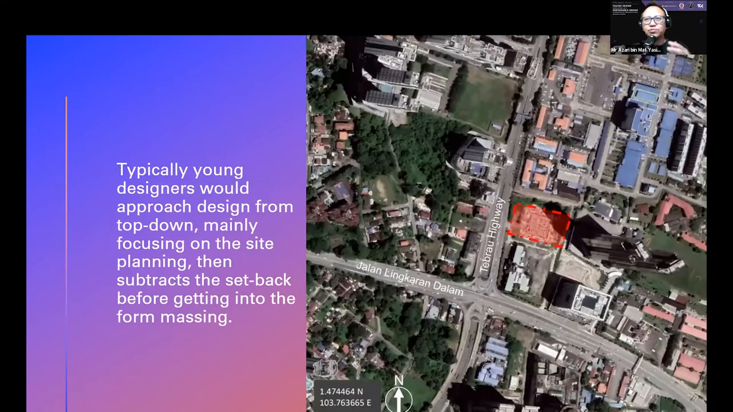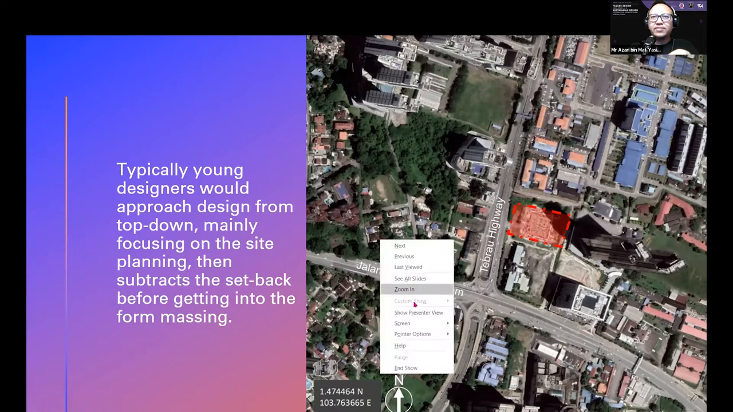So usually what the students do, this is the common thing, designers will approach design from the top down. They get the project, given by the lecturers or the brief. And this actually is a habit that continues all the way into practice. Once they graduate and start a project, they look into the site plan and start doing massing of an empty site and stuff like that. So they take this particular site, for example, they just minus the setback and then eventually start the building massing.